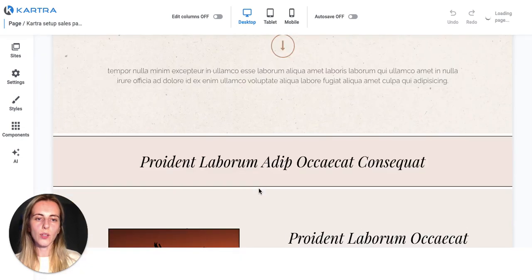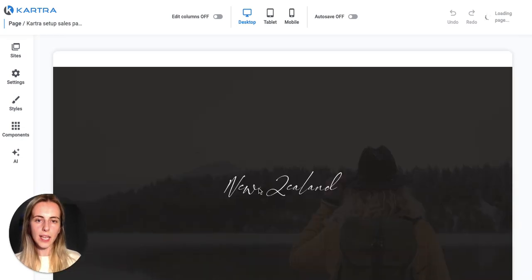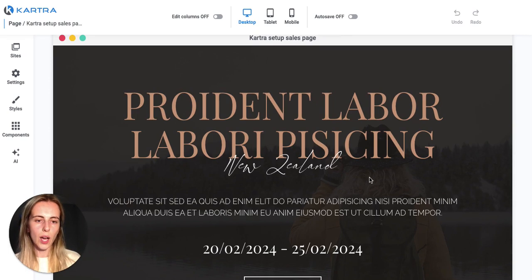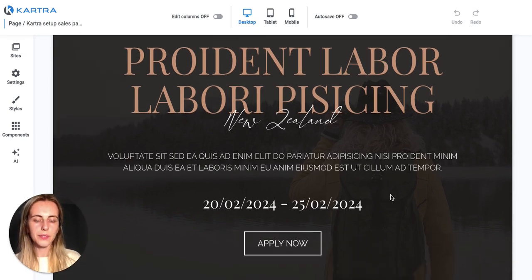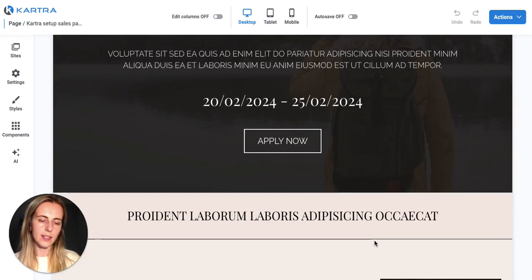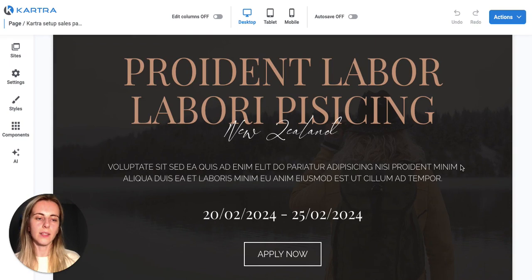But I will also show you how to add new sections and how to adjust sections. So I will start with the first section here, to show you how to adjust things. First of all, you have sections over here. Everything that has a different background is a different section. And then you have different columns in there, but I will go through everything step by step.